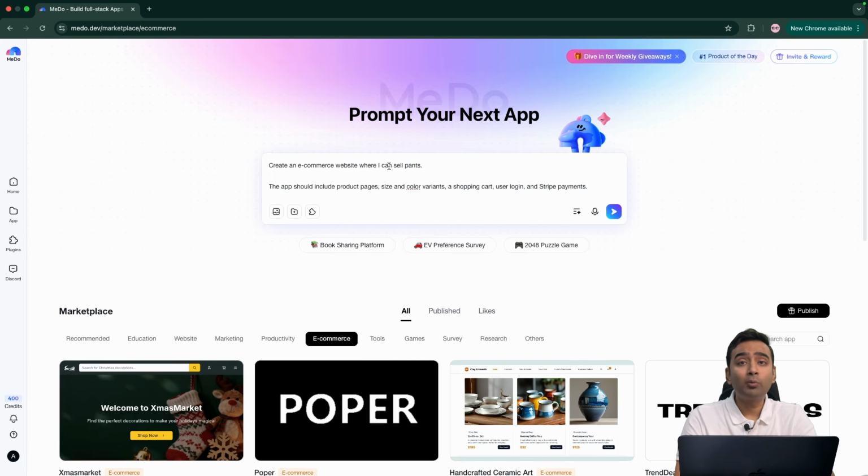So here is the prompt which I'm using. Create an e-commerce website where I can sell pants. The app should include product pages, size and color variants, a shopping cart, a user login, and Stripe payments. I'm intentionally keeping the prompt simple. I want to see how much MeDo can infer on its own. So just press enter here.